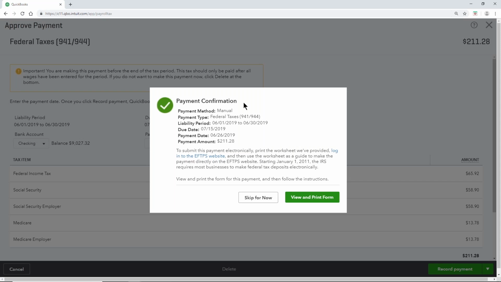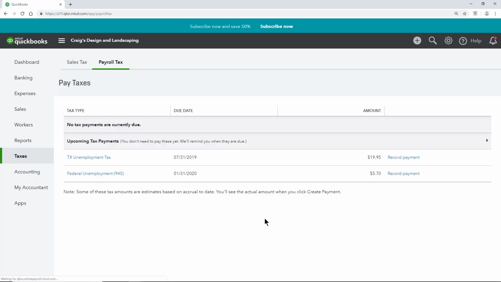So here is the payment information confirmation. This just means that I have recorded the payment in QuickBooks. I haven't actually sent it since I don't have ePay set up. There is a form that we can print to send in with our tax payment. I'm going to go ahead and skip this for now. But that's it. That's taking care of your payroll taxes. That's how easy it is, just a few clicks. And QuickBooks keeps track of what you owe and all of that. So that's paying the taxes.